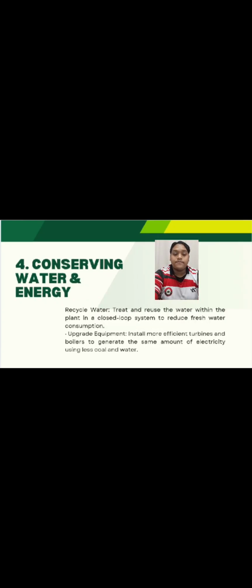Fourth, conserving water and energy. Recycle water. Treat and reuse water within the plant in a closed loop system to reduce freshwater consumption. Second, we can upgrade equipment. Install more efficient turbines and boilers to generate the same amount of electricity using less coal and water.